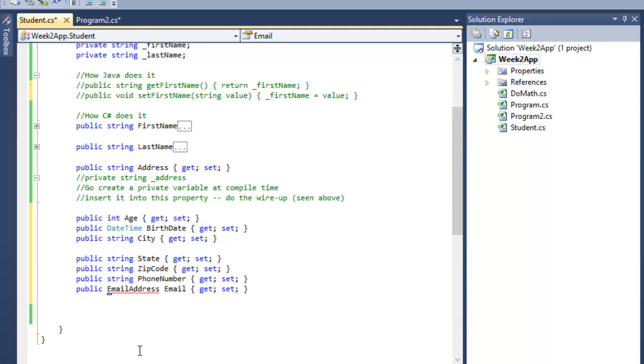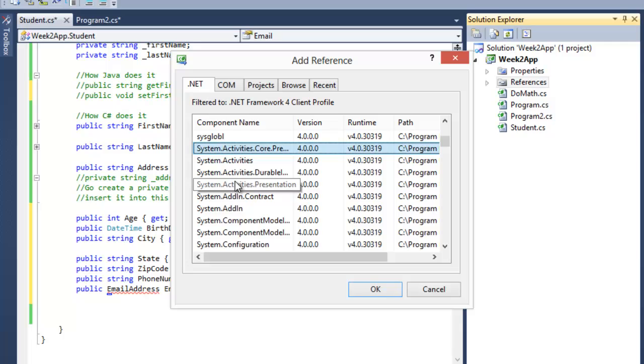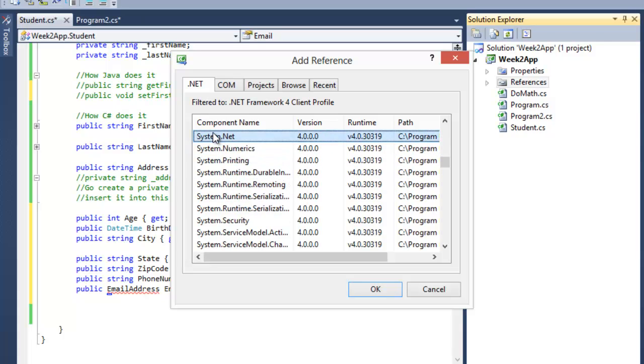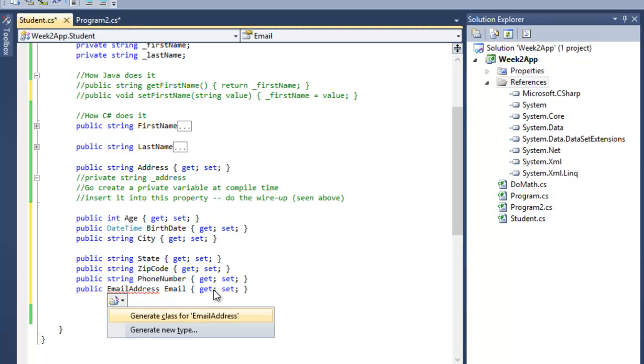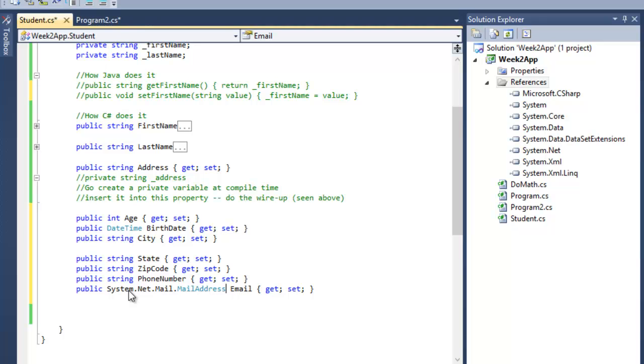Email address is a class. It does exist. I don't have a using statement above for it, and I don't have the correct includes apparently either. So let me jump over to my references, add a reference from .NET. I'm going to include the System.Net DLL. Which apparently still doesn't include this. System.Net.Mail.EmailAddress. Oh, I'm sorry. It's just MailAddress. There we go.